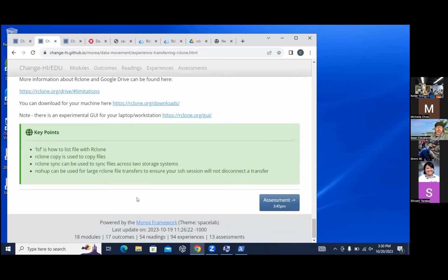So it should hopefully move data close to some of the speeds you can get with Globus, although it's not going to be quite as robust as Globus would be. So if where you're moving data from has Globus support, then I would recommend using that over RClone. Cool, thanks.